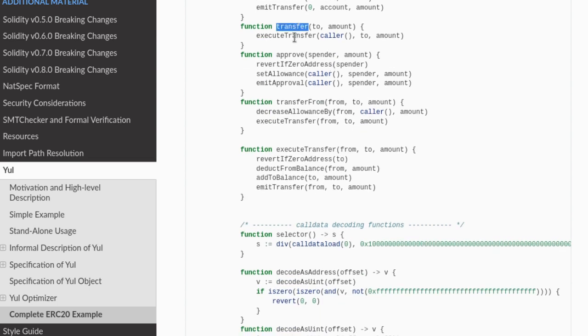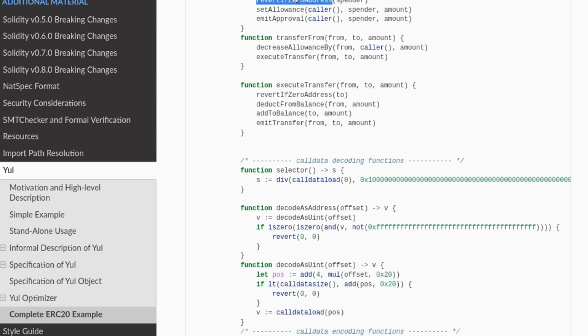We have transfer, which again is going to an internal function. Surprise, surprise. Approve, revert of 0 address, set allowance, emit approval, fine. Transfer from. First needs to decrease the allowance because, oh.